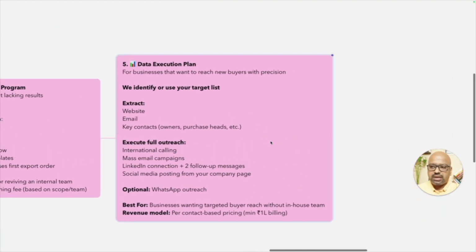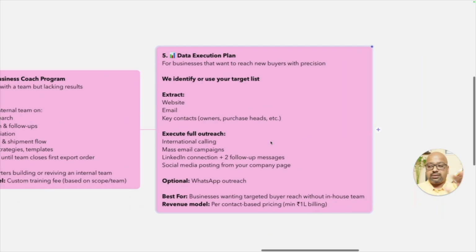So there is one more, the fifth model, which is something again these days very attractive, and we are signing multiple agreements on this. This is the data execution plan. I have the database, and I want someone to call those contacts and tell them what business we are in, in a professional manner. So what we do is you share the names, we collect and extract the websites, then we extract the emails, and then we contact the owners, purchase heads, or whoever the key contacts are.